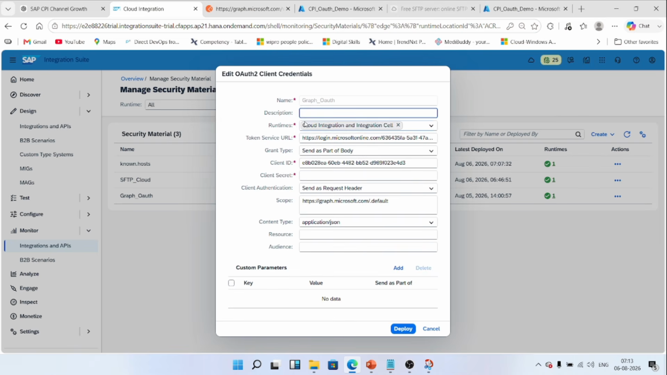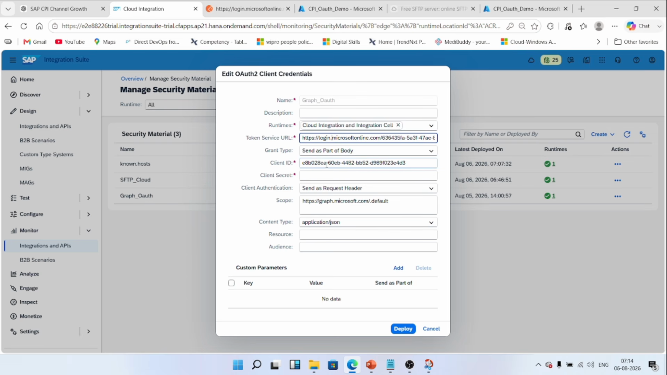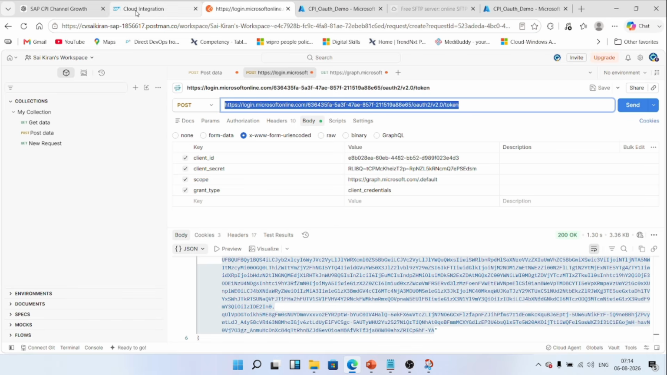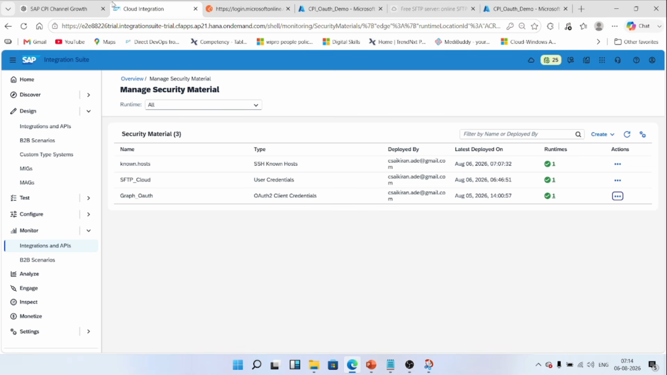Here you can see graph, and this is the token URL that we used in Postman. The token URL we need to replace. And in the body, it is the client ID and client secret, and the scope we want to connect to, which is the scope we already gave here. The content type is application JSON, and this is fine. Everything is fine, right? So I deployed it and ran the application.